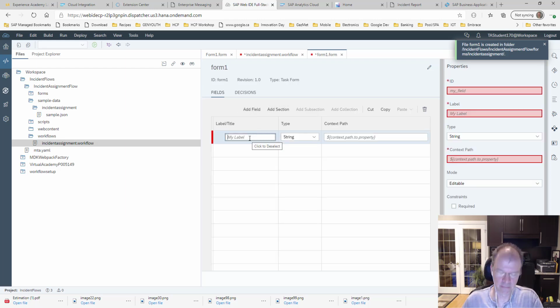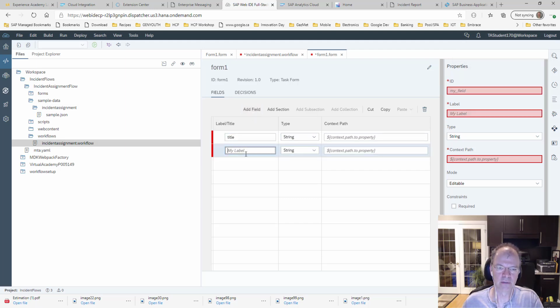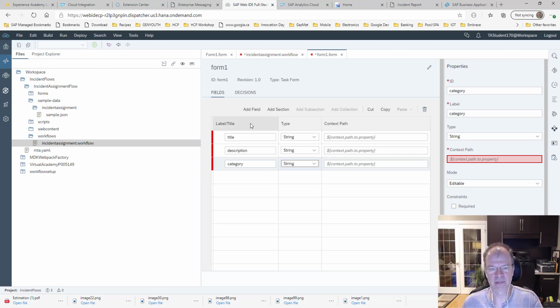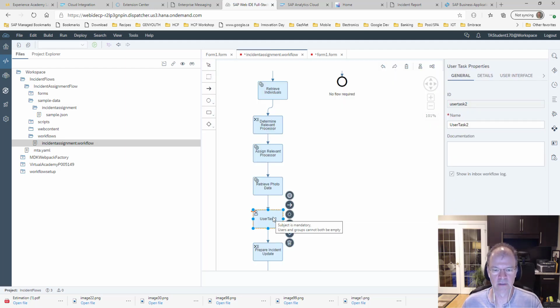So I could say title, I could say description, and essentially this is the skill set that you would need to build out a new form. So you're building out the form, and then that particular form is going to be used within the context of this user task. And what does that mean? Well, it means it uses the inbox from Fiori. So there's an inbox sitting inside of Fiori. When a new incident comes in, it automatically goes there.